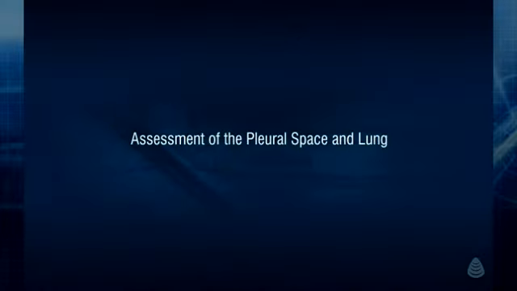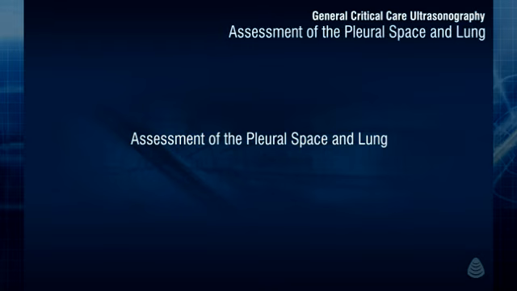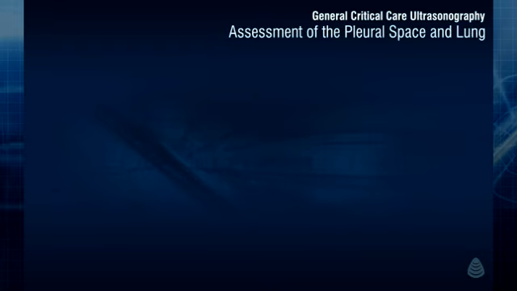Assessment of the pleural space and lung. This section of the curriculum on general critical care ultrasonography will review the ultrasonographic assessment of the pleural space and lung. Multiple aspects of the goal-directed examination of the pleural space and lung will be reviewed in this tutorial.